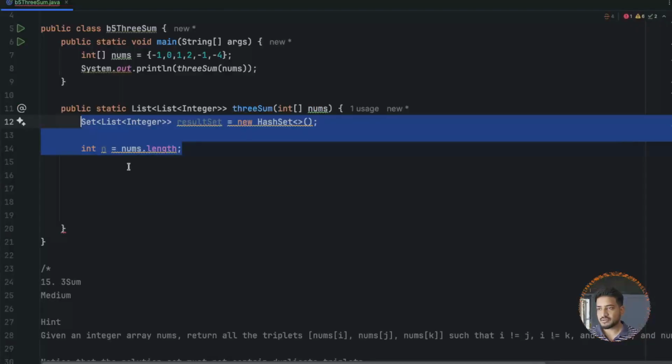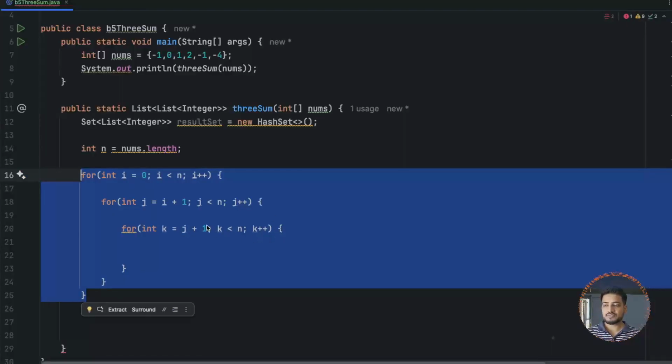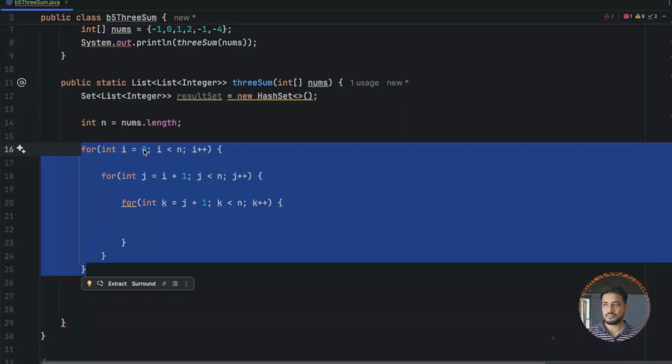So we need a list of integers, and we are using a hash set here because we might find some more sets of 3 values which can be candidates, but those are duplicates, so we don't want that. That's why I am taking a set, and at the end we can return this result set. Now we need these 3 loops. First, start iterating from the beginning. Second, start from where first left, and third, start from where second left.